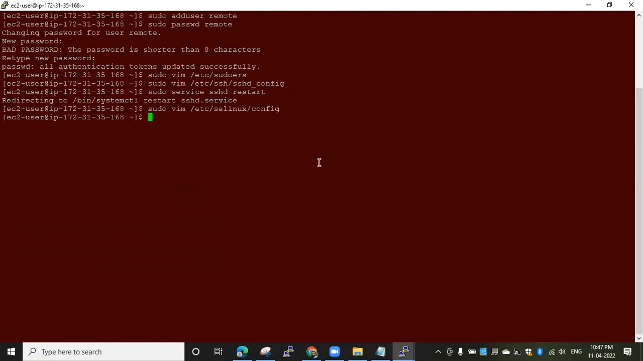And now I want to switch from EC2 user to remote user to generate keys. su remote, password 12345. Now I'm in remote. My present working directory is /home/remote. I want to generate keys here. ssh-keygen.